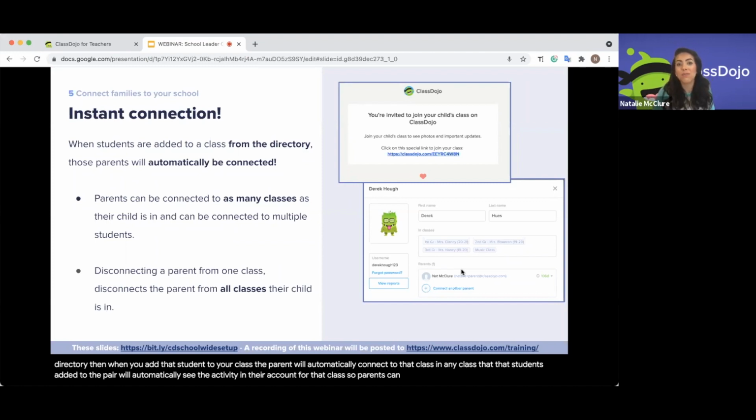So parents can be connected to 4 classes if their student is in 4 classes, and they can be connected to 5 of their kids. And if their kids are at different schools, they'll be connected to 2 different schools, and they'll see all the info for both schools, for their different children, all in their one account, in their one story feed. So it's really easy for them to get to and to see everything going on at one time.